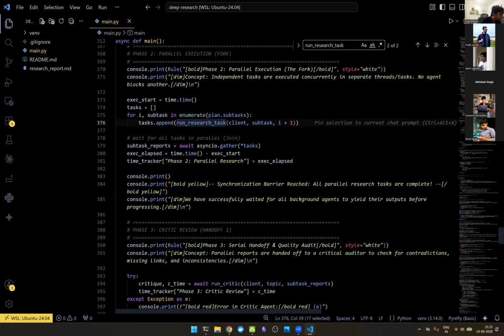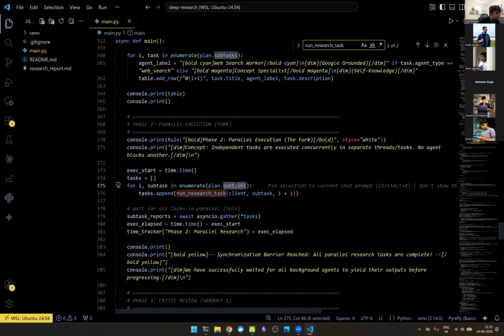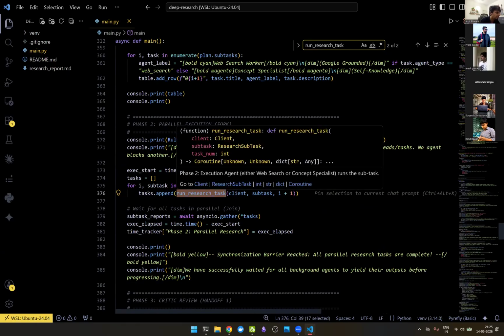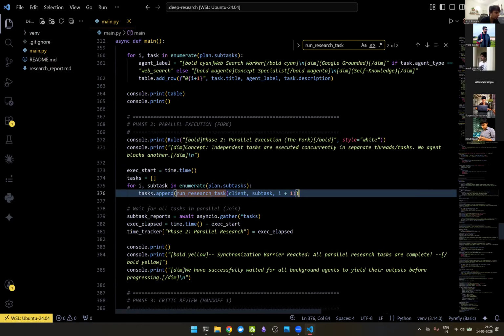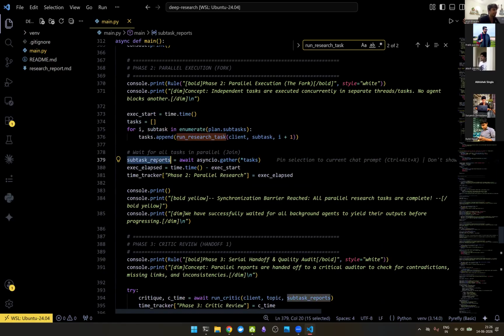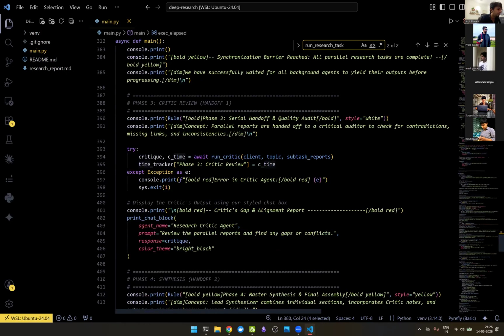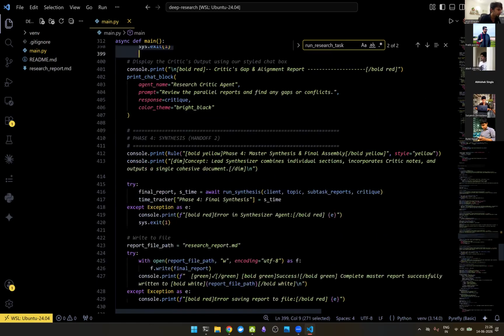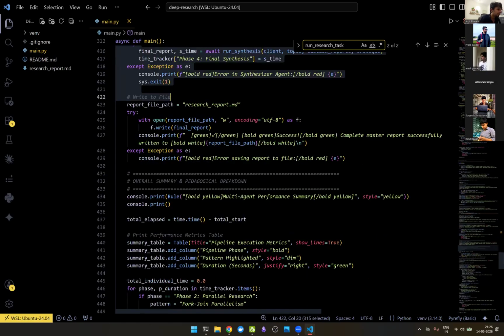Where did it go? Here, run research task. So I did plan.subtask. When it got a subtask, I'm calling the same function for each of the subtasks. Here, I did task.append, and here I called asyncio, which created multiple sub-processes, kind of, and it scattered and gathered, and then it passed it to run critic, run synthesis, generate final report.